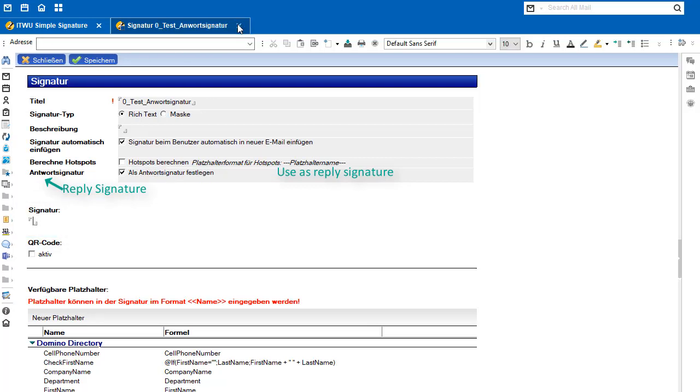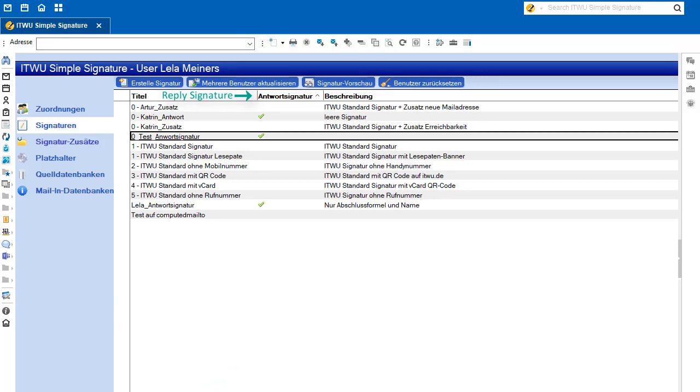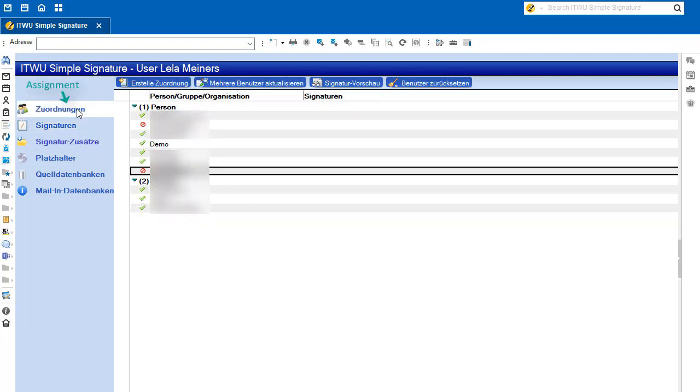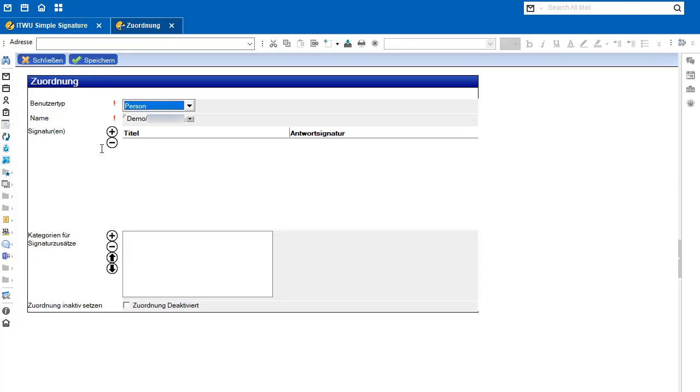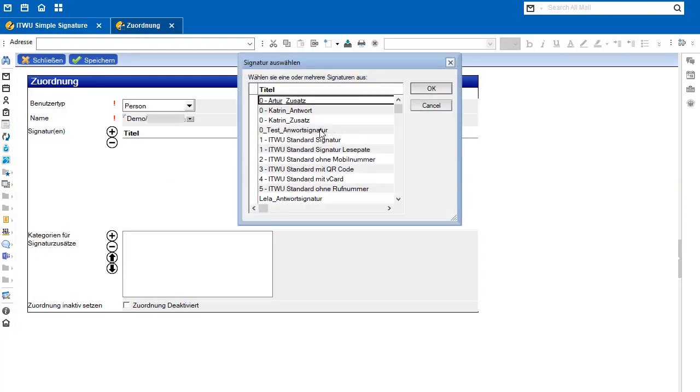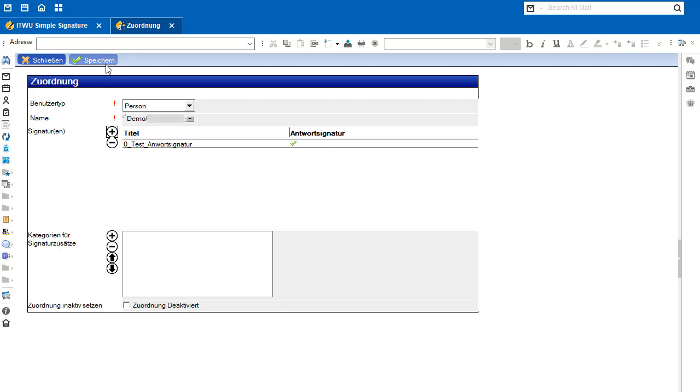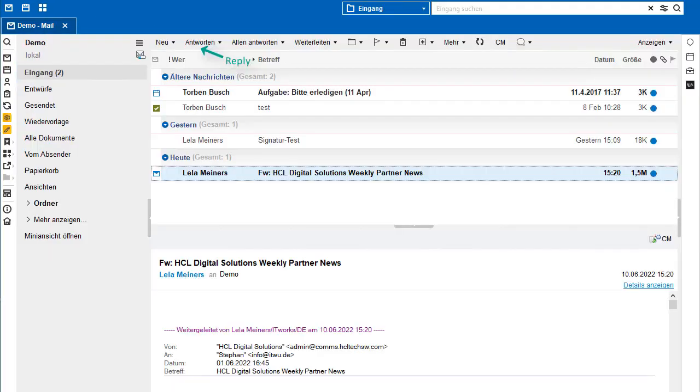As you can see in the overview of signature templates in ITWU Simple Signature, the reply signatures here are marked with a green check mark. And as soon as this reply signature is assigned to a person, a group, or an organization, it will automatically appear in replying or forwarded emails of these persons. Now, the next time we reply to a mail, our default reply signature will appear. This also works, of course, if we want to forward an email.